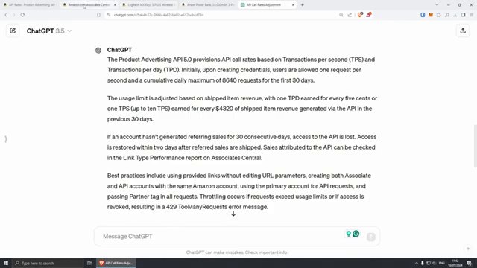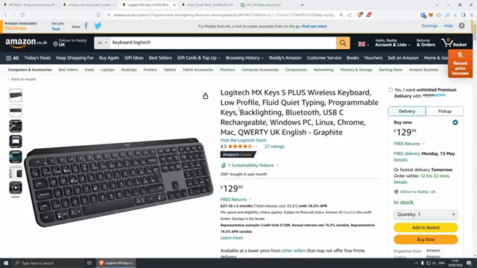If I go back to one of the products here that I've selected, for example, this keyboard, and I've already logged into my Amazon account, which has access to the Amazon Associates.